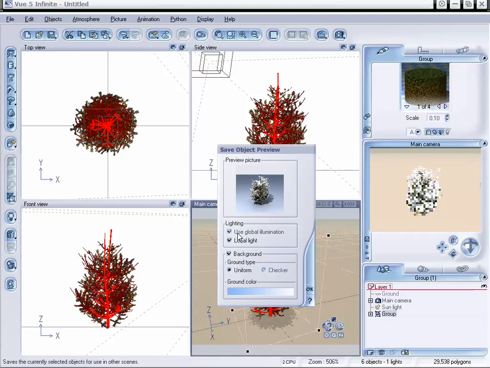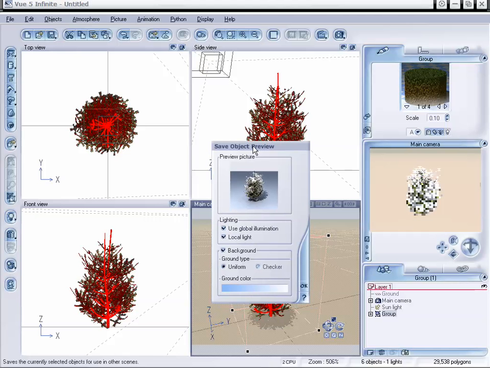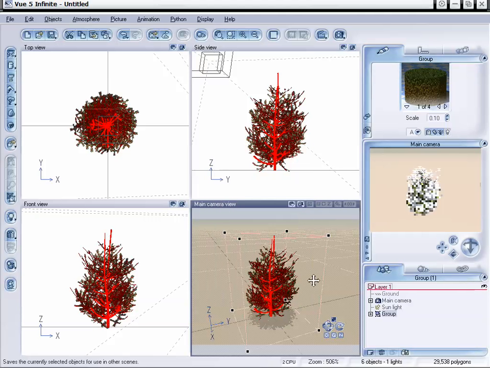And you can adjust whether to use global illumination, or turn on or turn off the local light. You could also change the background type, whether you want it uniform or checkered, and change your ground color. But we're going to stick pretty much with all the same settings because our previews aren't really that important. Click OK.